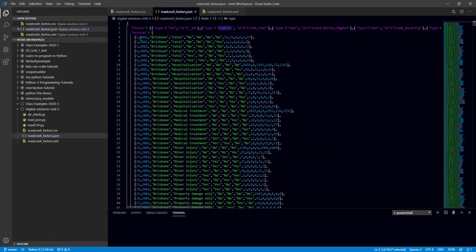Then we have another dictionary after that, which is the records dictionary, which refers to all the actual records themselves. The records dictionary consists of a list of lists. You've got the square bracket opening up here and one at the very end, and in between we have a list of lists, where each list is all the values of that record. So that's how a JSON is put out.